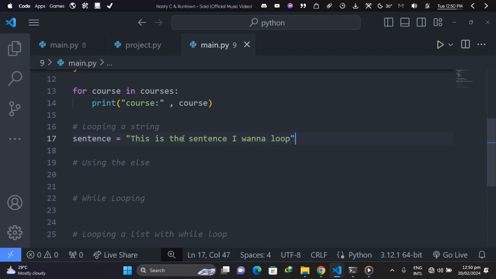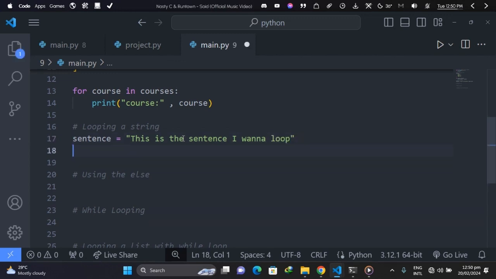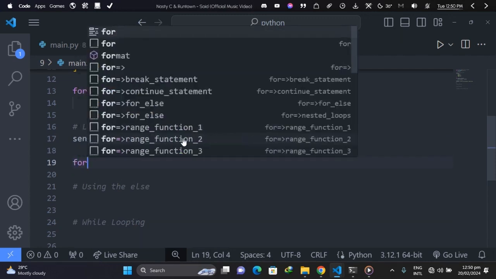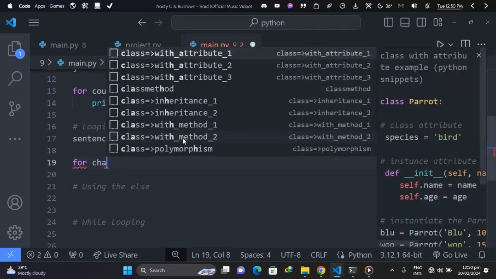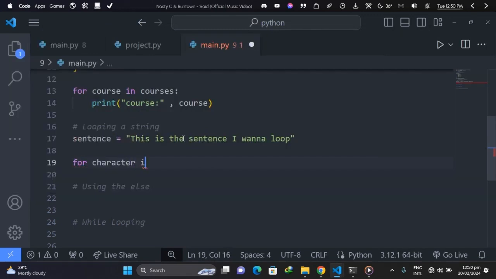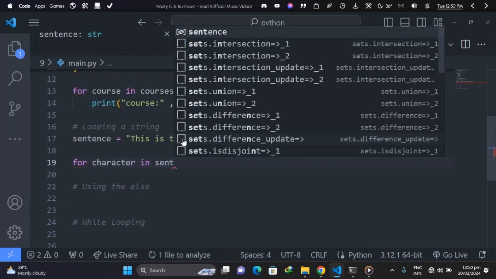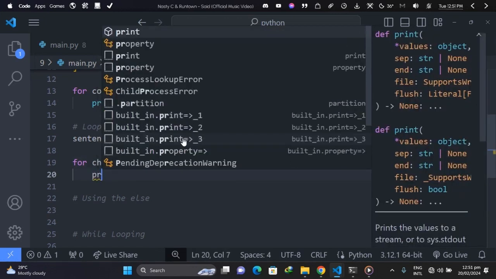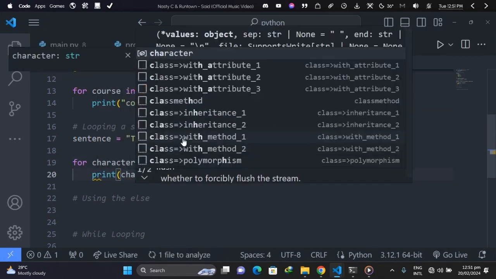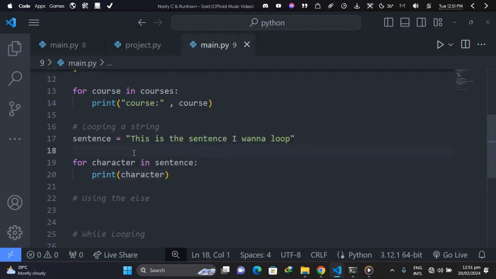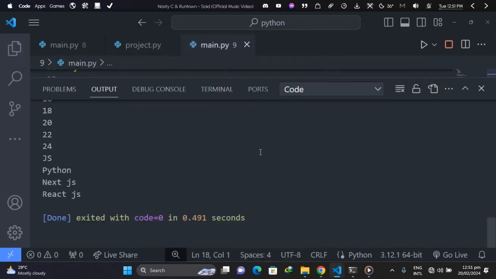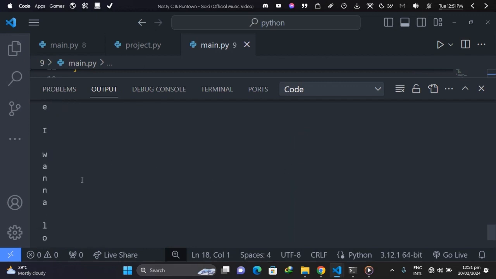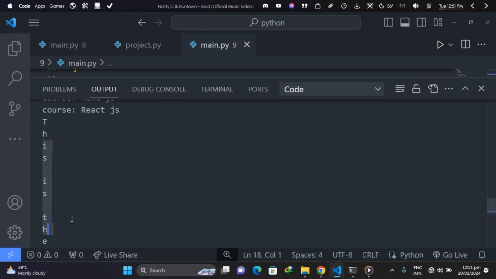So this is the sentence I want to loop. So I can come down, and then I can have my for loop. So I can have something like for, maybe for character in sentence. So now if I try to print my character, so print character and run my code, and then we'll scroll, we'll have the characters loop. So these are the characters we've just looped over here.